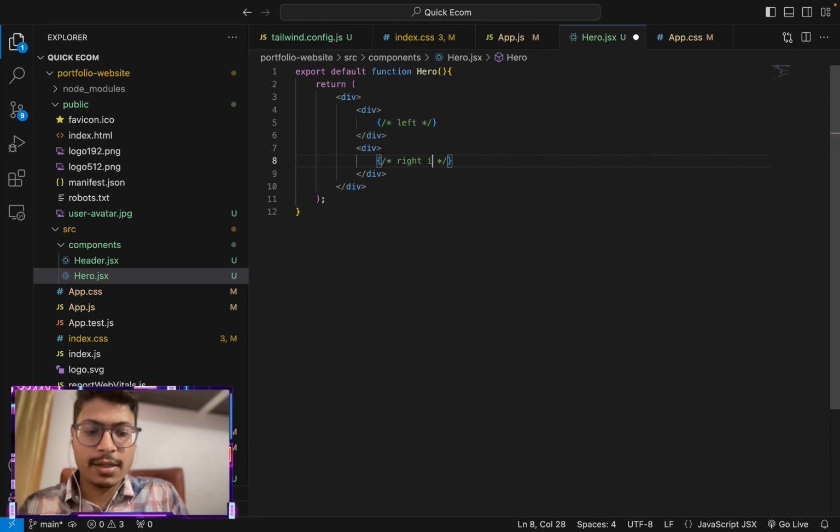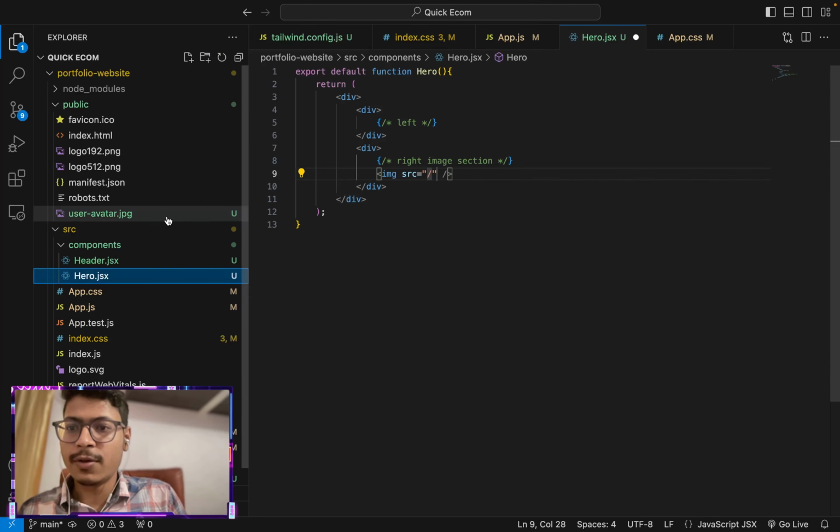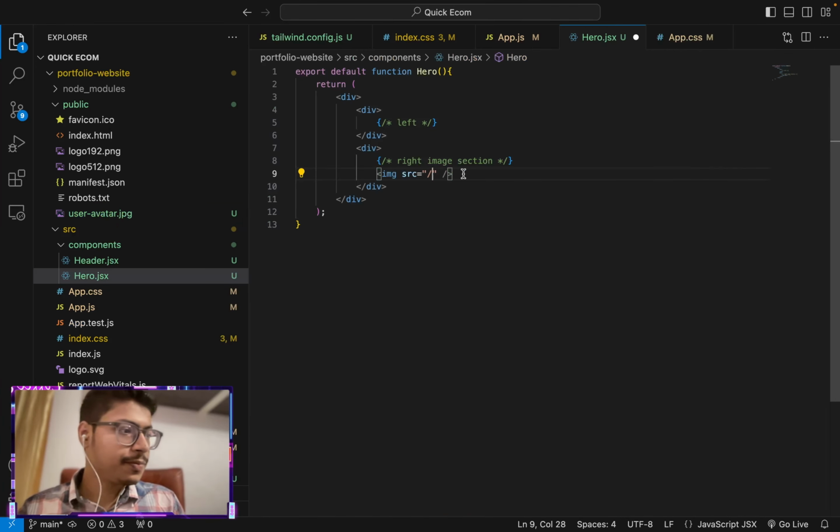We need a div for the left section and a div for the right image section. Let's add an image tag for the src. Since it's in public, we can simply copy this out, paste it here and see what we get.